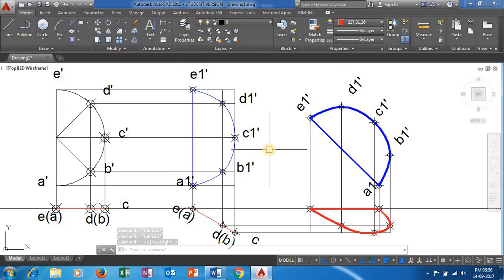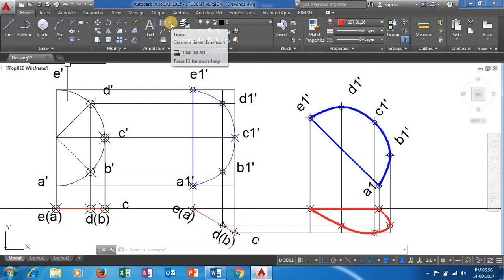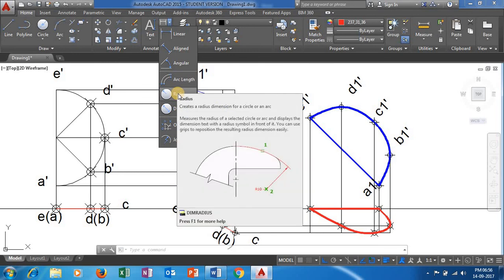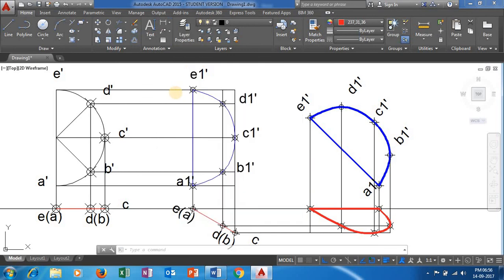And now we have to give dimensioning. See, we have to give dimensioning for this particular angle, for this particular angle. That's it, and the radius of this one. Since it is a semicircle, we have to give only radius, not the diameter value. So go to Home tab, Annotation panel, give a click here. From linear you can see numerous options. There you can see an option called radius. Just give a click on radius option.